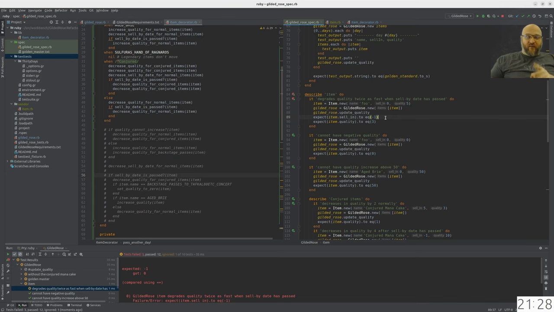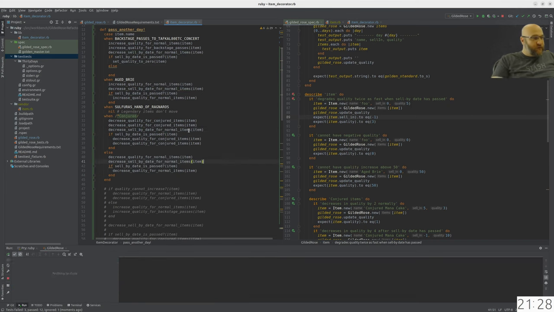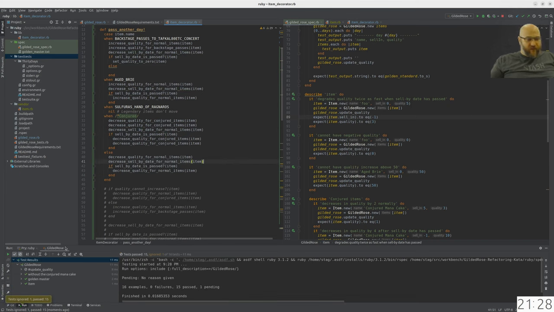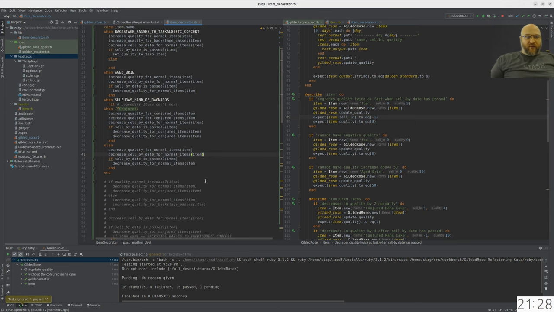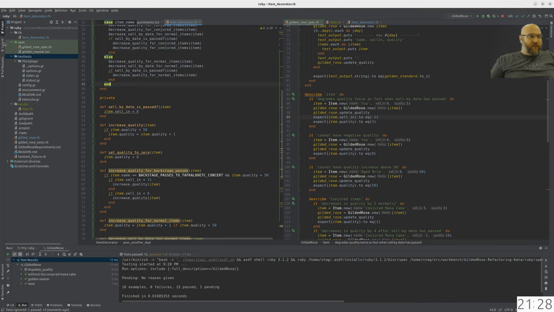Oh no, the sell-in is minus one here. Oh yeah, because I'm supposed to decrease the sell by date everywhere. I'm bad at code is what it is. Okay, there we go. So now I have a point where I can commit again. Everything passes. I'm going to commit now again.